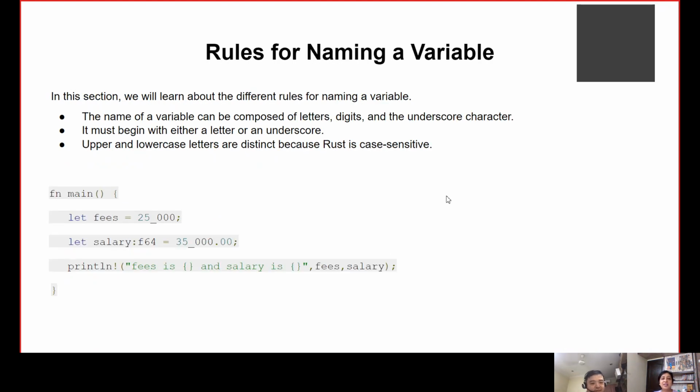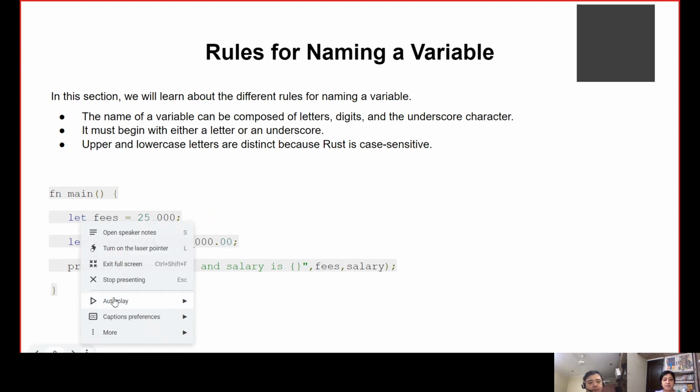Now, some rules for naming a variable, which almost all developers follow, but just to reiterate. If you are mentioning someone's salary, use the word salary for the final salary. If it's a fee, mention it as fees. Don't use uppercase. Always use lowercase for a variable. I'm sure you know all that, but write this code out there.